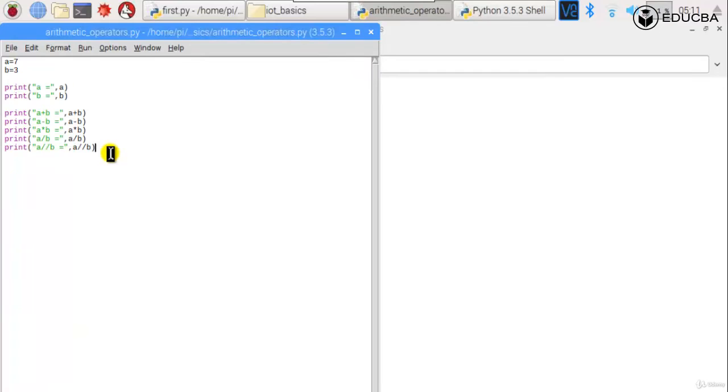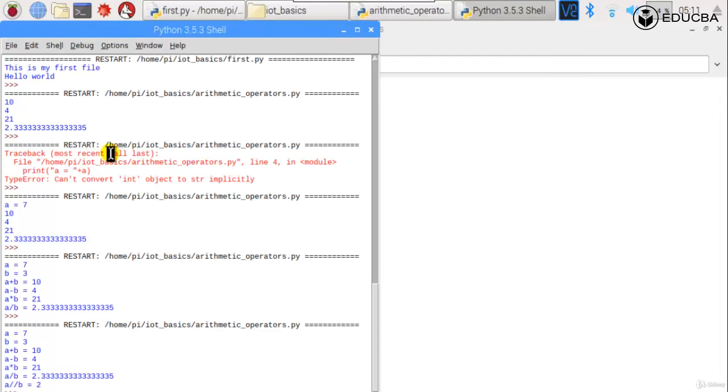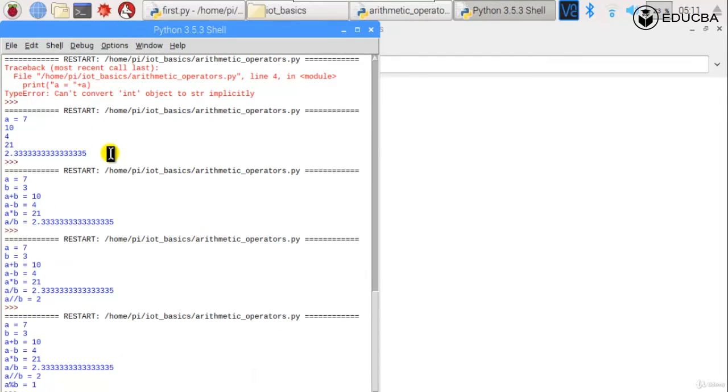So there is a quotient and there will be a remainder. If you want the remainder after dividing by B, A mod B, you need to say something like this, A modulus B. Correct? Save, run. So you have A modulus B is equal to 1.